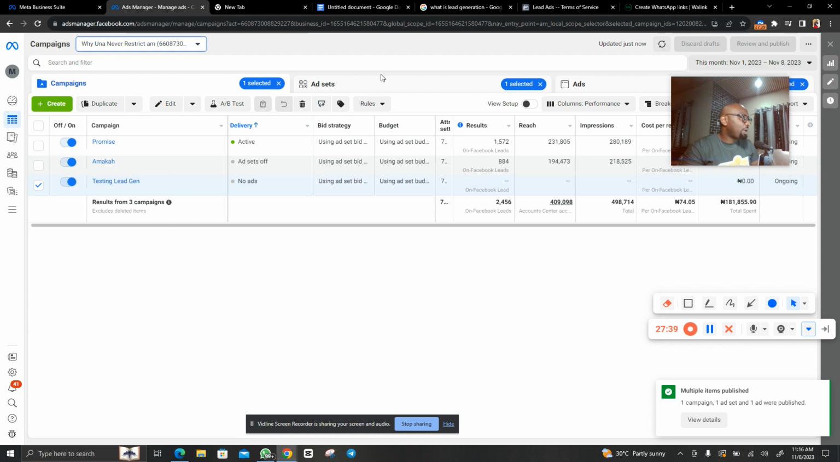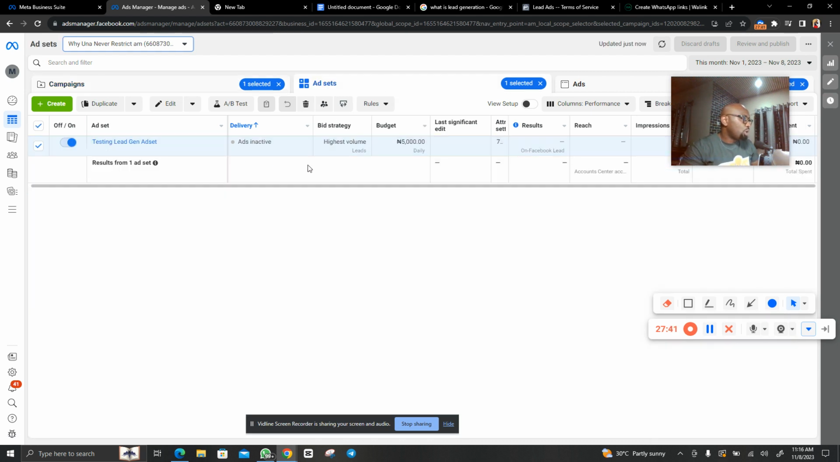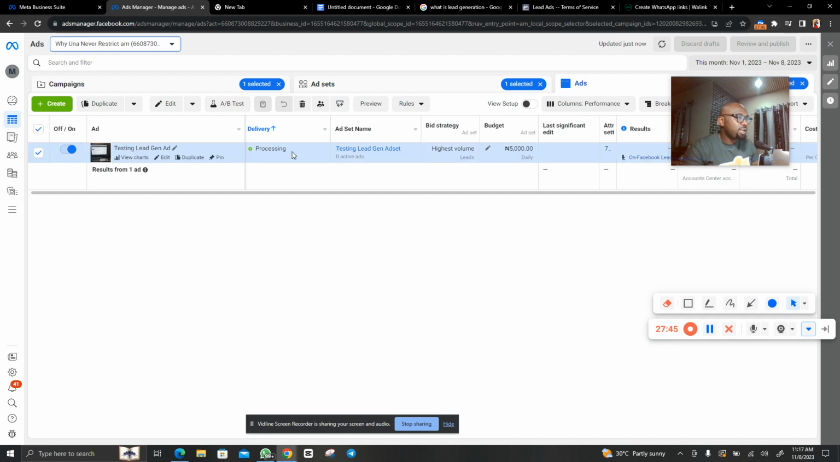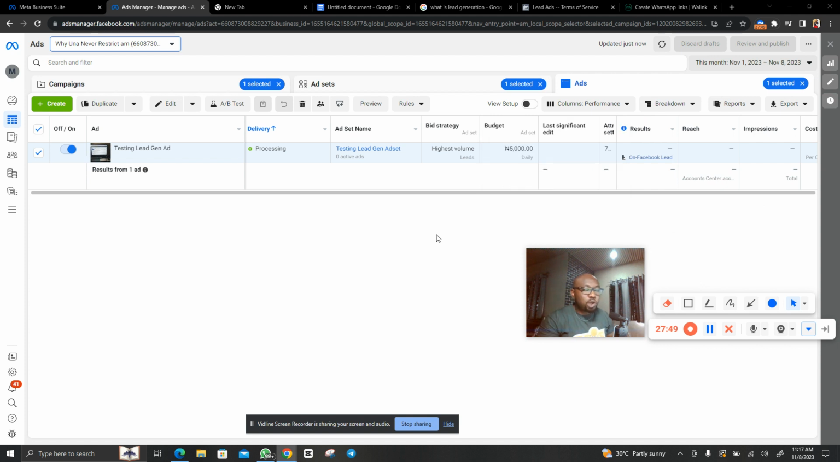Now, if this is the campaign level, come to the ad level. Look at it here. No ads. If you come here, it is processing. You see it here. It is processing, amount 5,000 daily. And when it gets approved, you're going to get a notification on your phone that your ad has been approved and it will start running on Facebook.